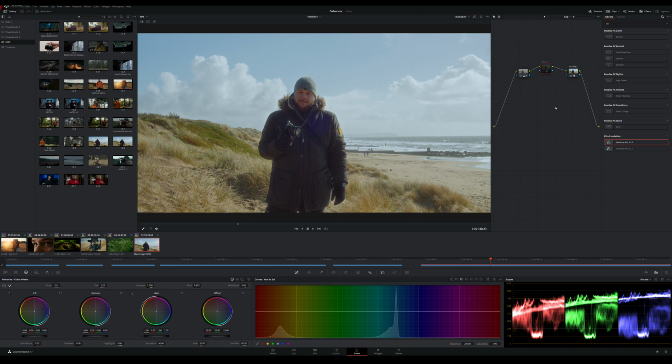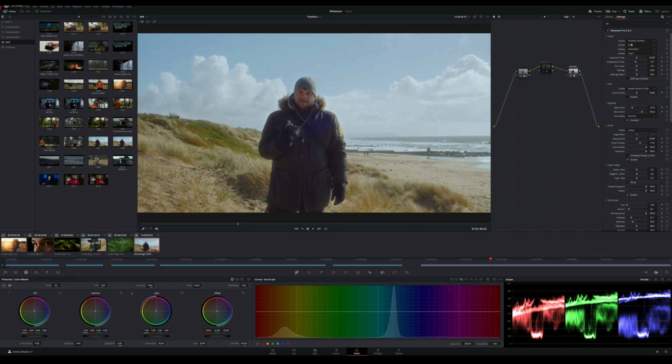Now there's not much that I've done to this image either. I've just chose my camera. I've actually changed it to the Arri Alexa, which is quite funny because this is actually Blackmagic footage here, but I've changed it to the Arri Alexa, and for some reason it gives me a better color than what I get out of the Blackmagic conversion.